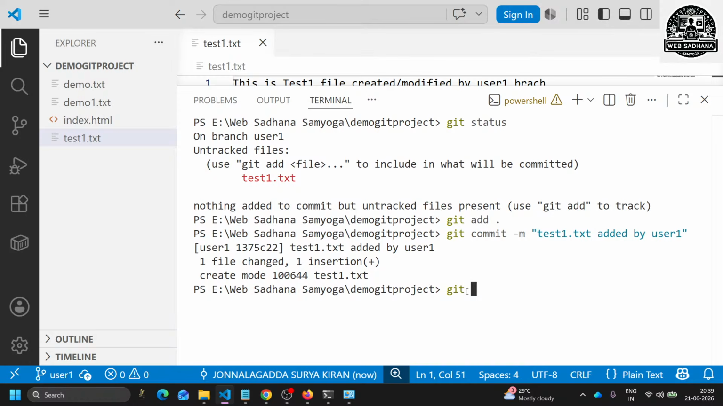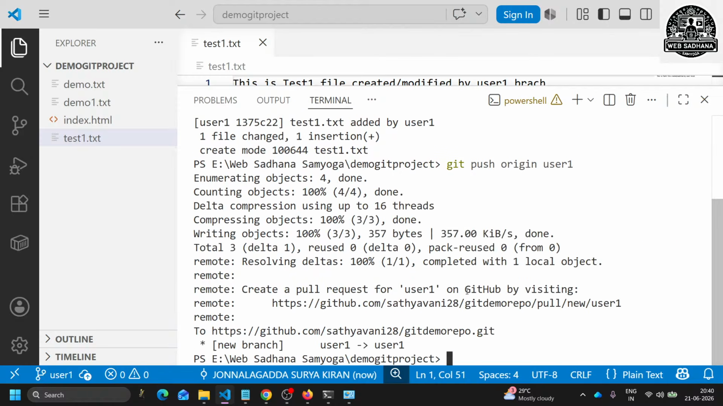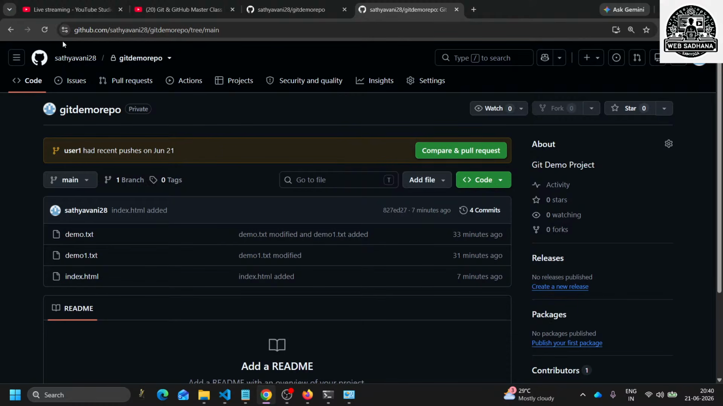Now git push origin. Origin is the repository, but we need to mention which branch: user one branch. Enter. Done. Now let me just go to our repo and refresh.